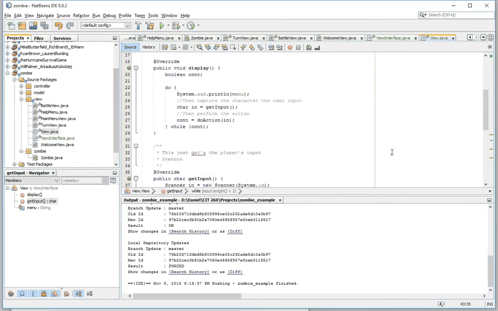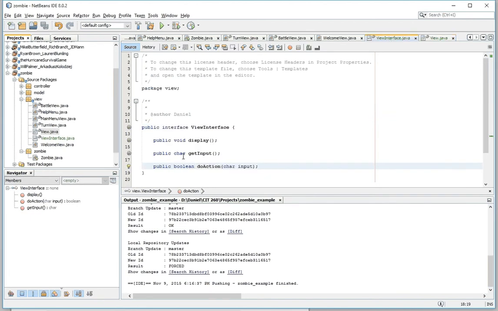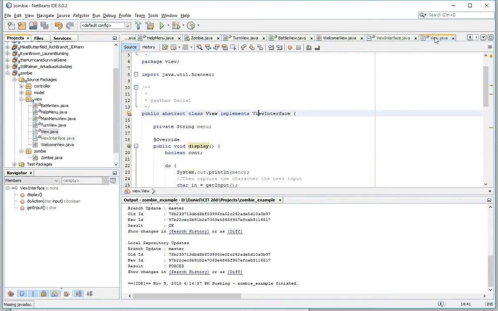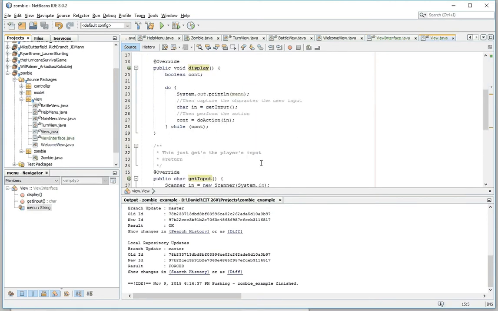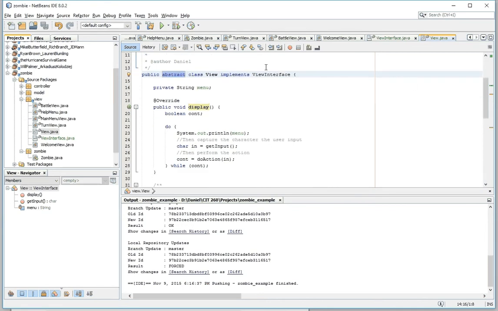And that's all we're going to actually implement in this abstract class. So you can see we implement the view interface. That view interface has this do action method, but we're not implementing it here. We're going to leave that up to all the classes that extend this to implement it. And that's what abstract does. It allows me to make a partial class. So this is a partial class.